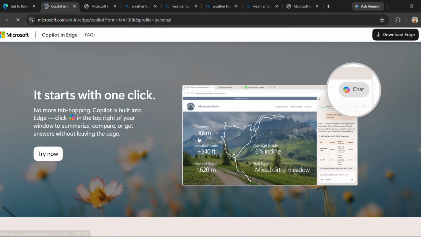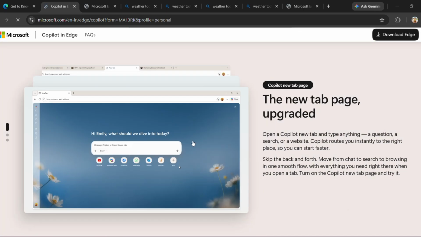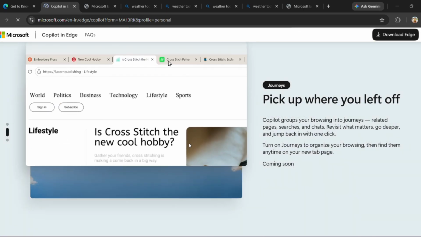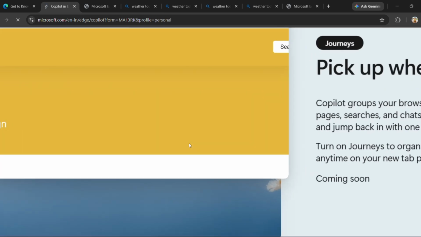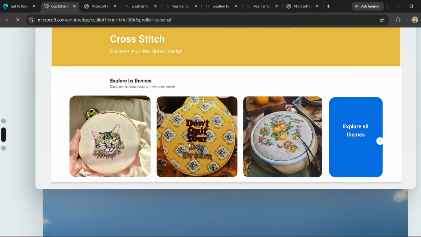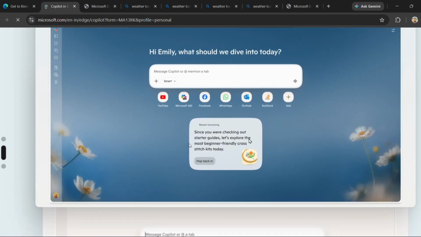Edge also provides strong security and privacy protection. It helps block harmful websites and gives you control over your browsing data. You can access privacy settings by clicking the three dots in the top right corner and selecting Settings.